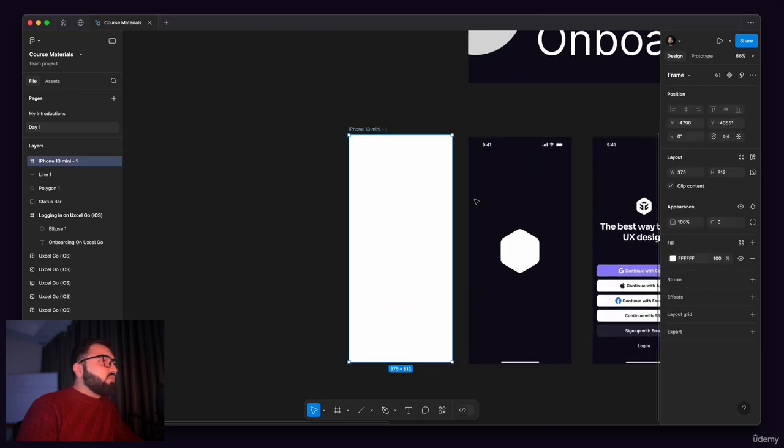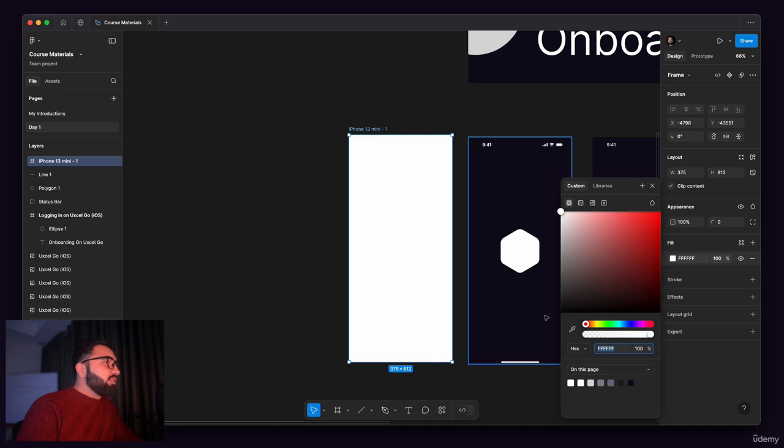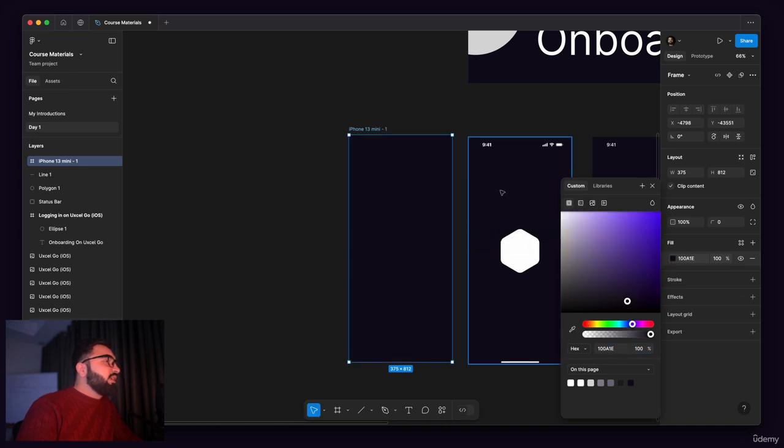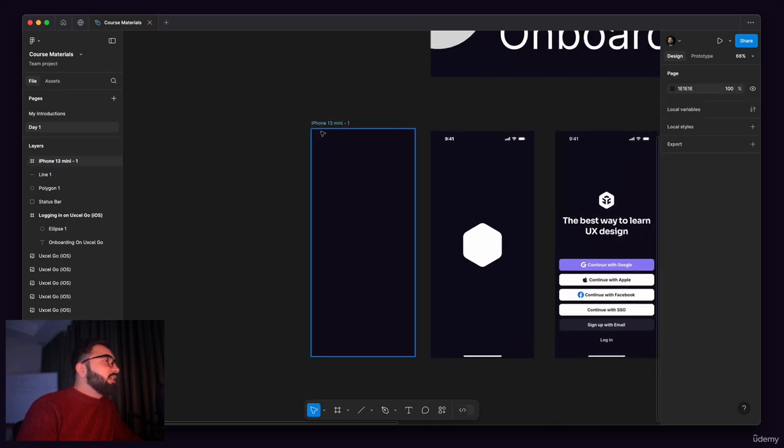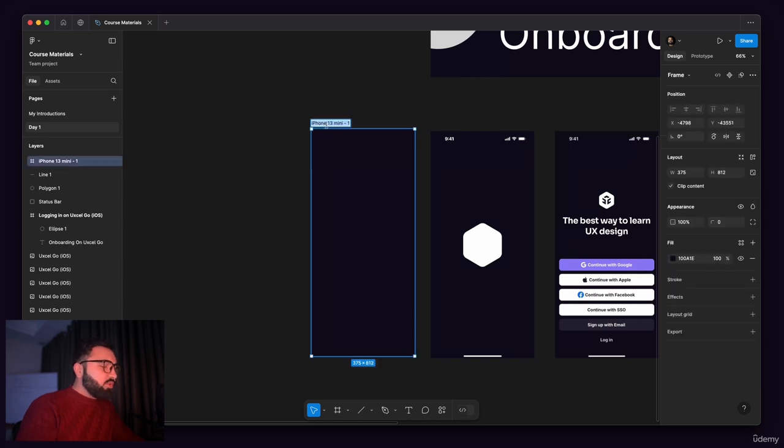So right now it's white. Again, I will select the color and change it to this background. Okay, now the background is changed, and most importantly, make sure you rename it. Okay, so it's splash screen.